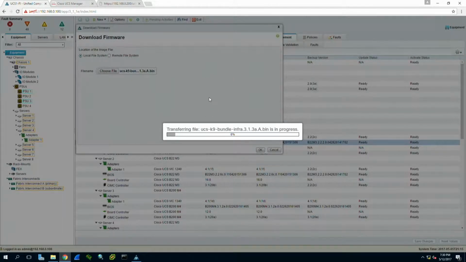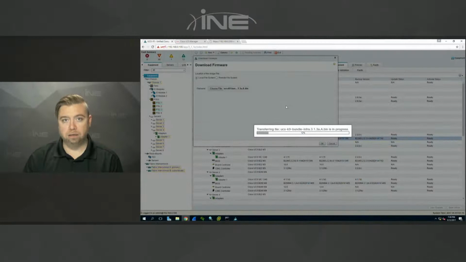Okay, so we're transferring the file, hopefully self-explanatory. It's just uploading it to Flash. You can also do this from the CLI, of course, or you could do it from the API calls, but the CLI syntax is not the same as Nexus.